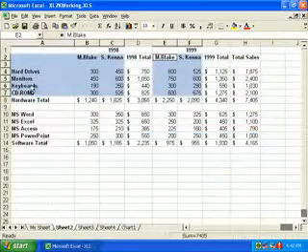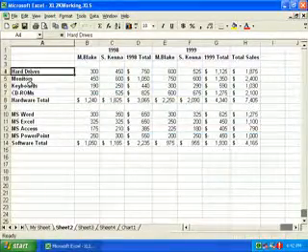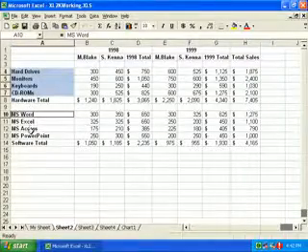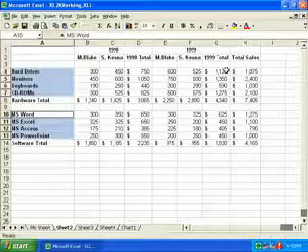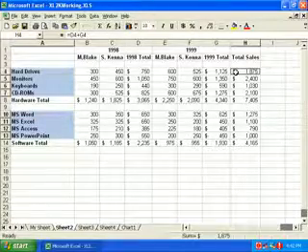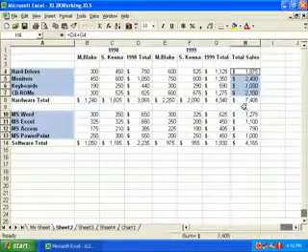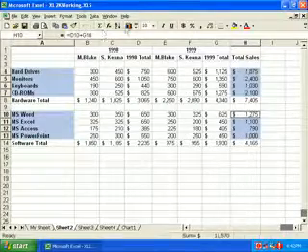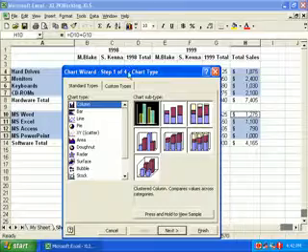Okay, let's click on the Sheet 2 tab and we want to select 4 blocks. We hold the Control key while we click the first one, hold the Shift key and click the end one. Hold the Control key and click there, Shift key and click there, Control key, click there, Shift key and click there. Now let's click the Chart Wizard.